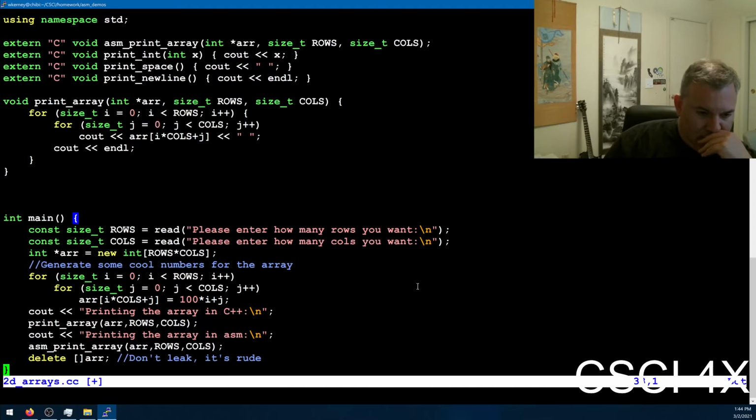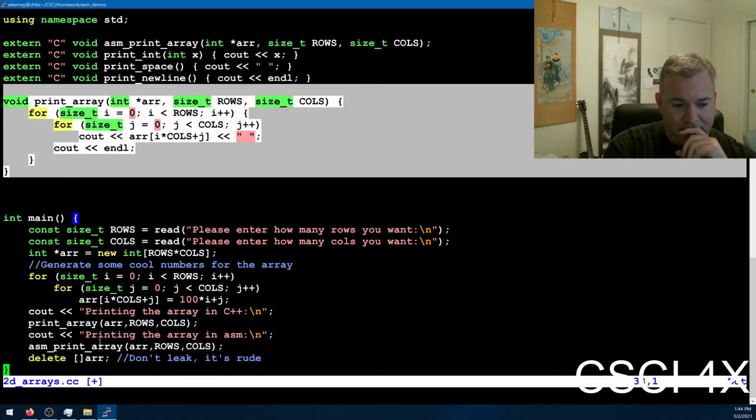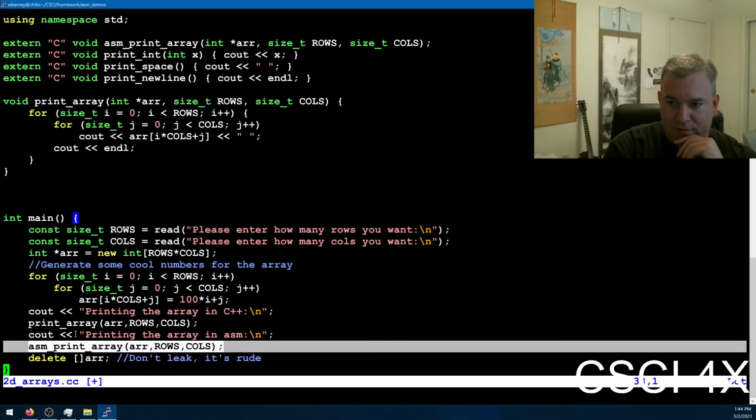Okay. So, yep. And so all it does is it calls the function in C++, then it calls the function in assembly. Shows you it's the same thing.